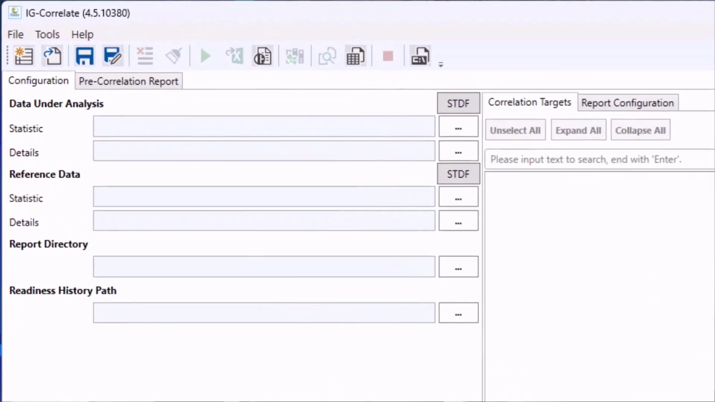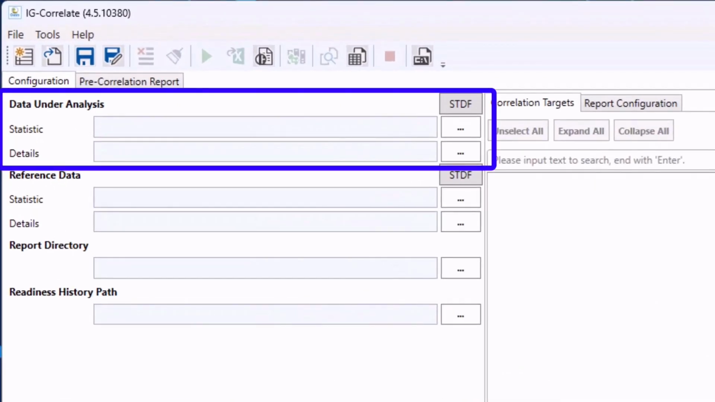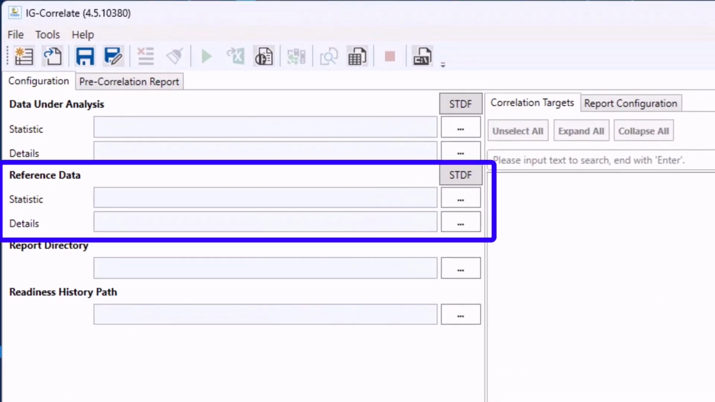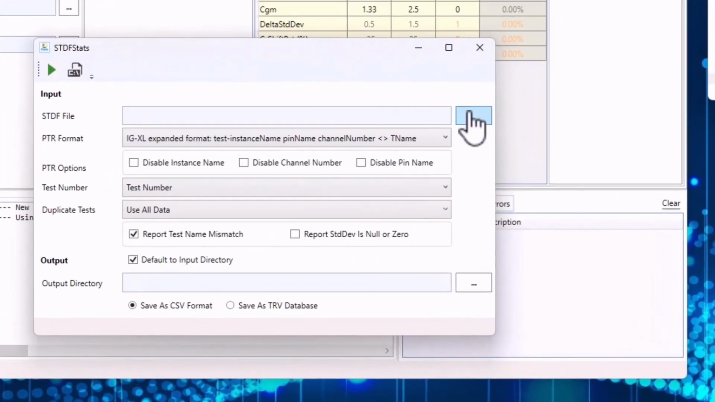Let's import our SDF files. IG-Correlate supports two use models. You can either analyze a single file or you can compare it against a reference or golden SDF file. For this example, we're just going to go over the single SDF file. So click on the SDF button, navigate to your file. You can keep the rest of these default and press the green button to convert.